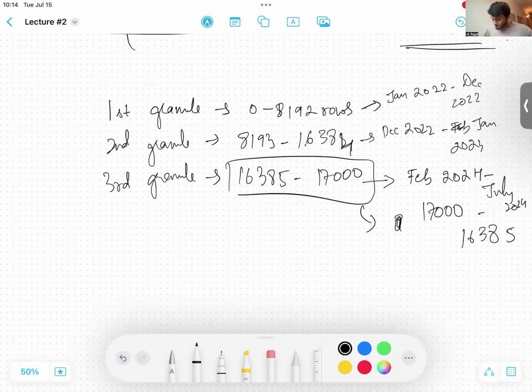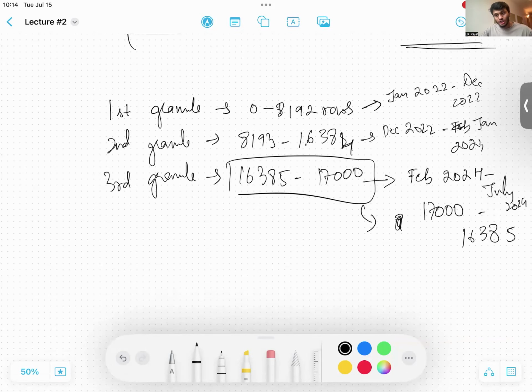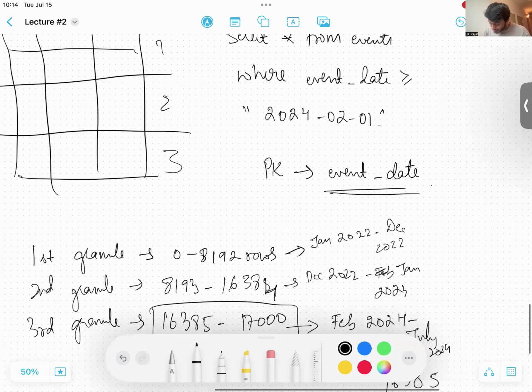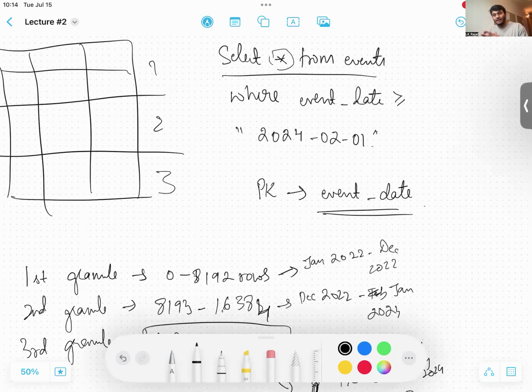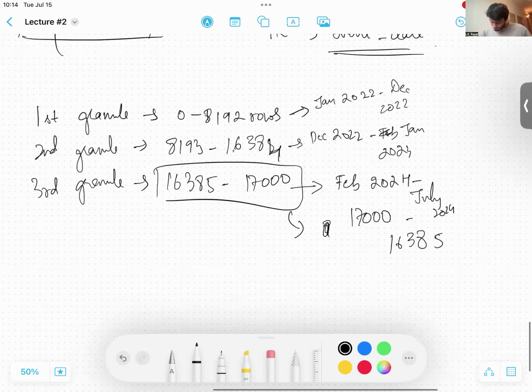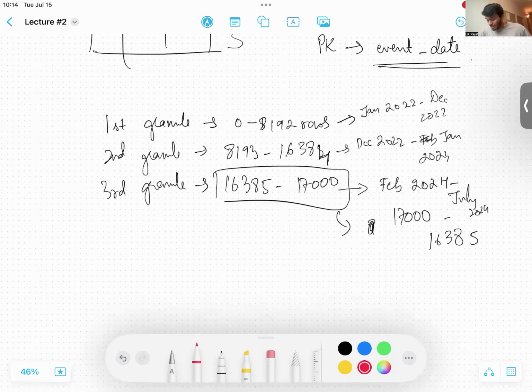So now what happens? When ClickHouse is searching for this particular query to select everything from events, it goes through the first granule. It sees that it starts from January 2022, and when it sees that the next granule starts from December 2022, it knows that it can skip this granule, because the data that I want, the data from 2024, is certainly not residing in my first granule. It'll entirely skip that.